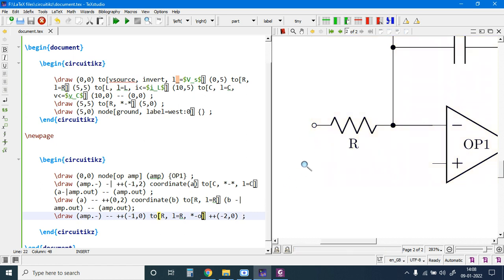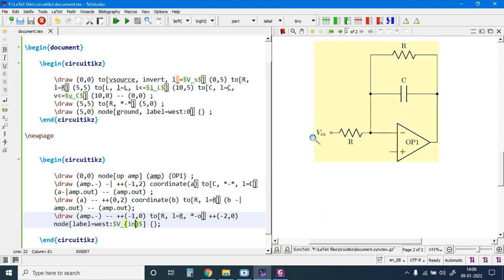Okay, now at this point I will define a node. A node I will need, because I have to label this point as v in node. But what node? I do not need any exact node, I only just need to label it. So I write label equals, in the same fashion I showed in the last example, and within math mode I write v in. This way it will come.